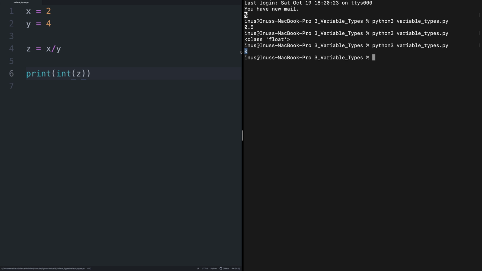Now let's use the modulus operator on this example. We set z equal to x modulus y. This is the remainder of x divided by y. We print z and we run the program again, and as you can see, the answer is 2. X divided by y is 0 with a remainder of 2.